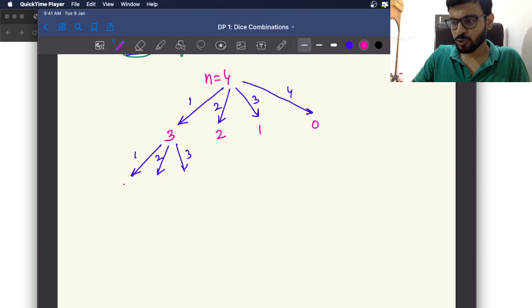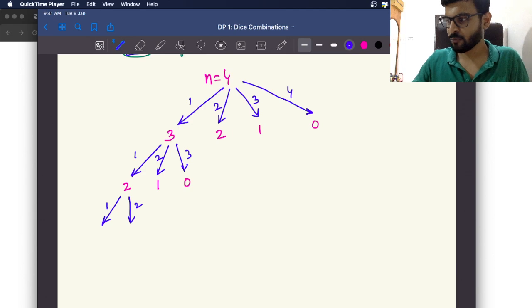If 1 comes, then 2 are remaining. If 2 comes, then 1 is remaining. If 3 comes, then 0 is remaining. If 2 is remaining, we have 2 possibilities now. Directly 2 can come or only 1 can come. If 1 comes, then 1 is remaining. If 2 comes, then 0 is remaining.